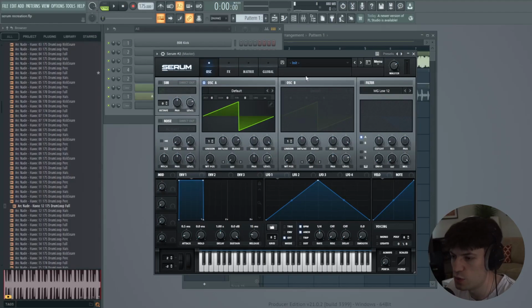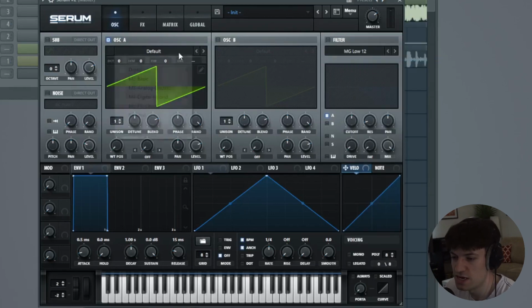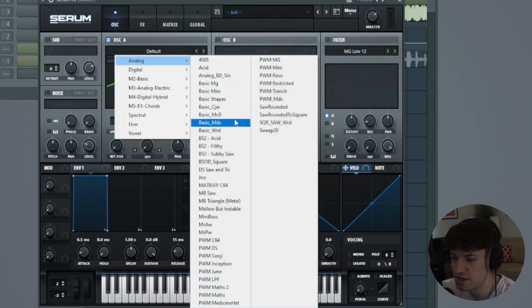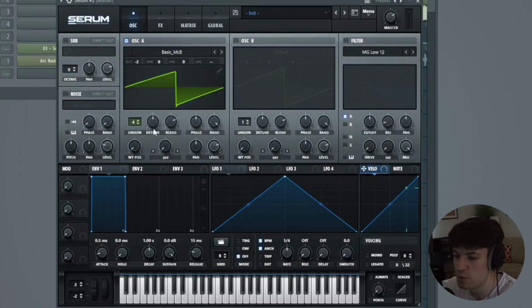Alright, so first of all you want to get Serum and we want to initialize that. Next, with oscillator A, we want to select basic MCB like this, and then select -2, so we should get this sound. Now remember, if you're on Ableton, the keyboard might be slightly different, so just remember that to get the same pitch. Now we want to turn this unison up to 4, and turn the detune up slightly, leave the phase and rand like this, and turn the level up to max. So we get this sound.